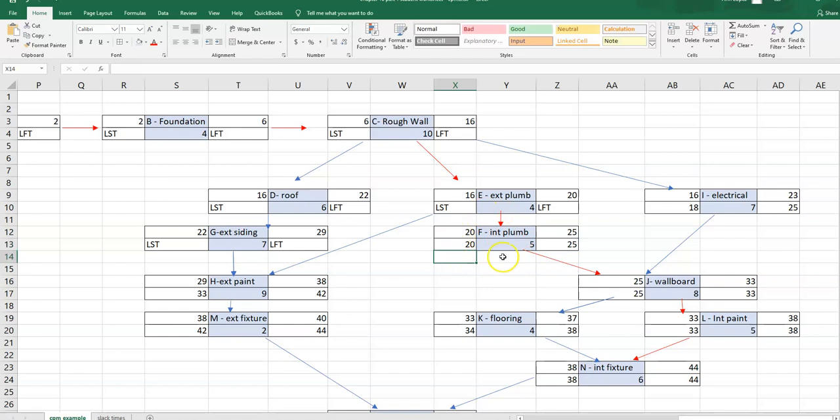So you're starting to see a pattern here. See, there's no wiggle room here. The earliest it can start is 20. The latest it can start is 20. Notice that that's starting to equal. You see the pattern here? There's no wiggle room. That's our critical path. If something gets delayed, it's going to delay the next activity.